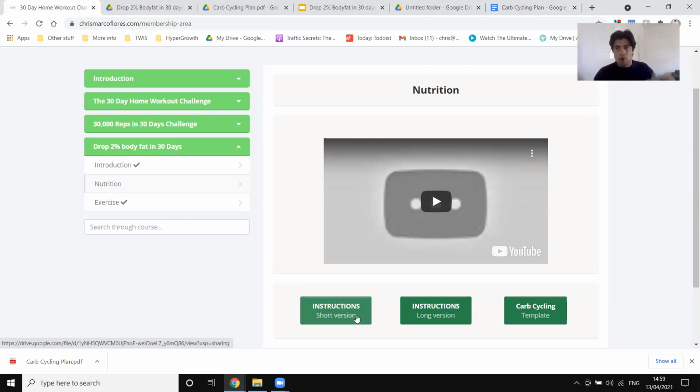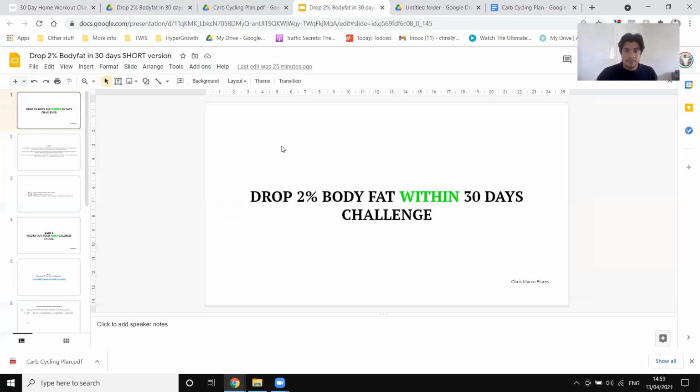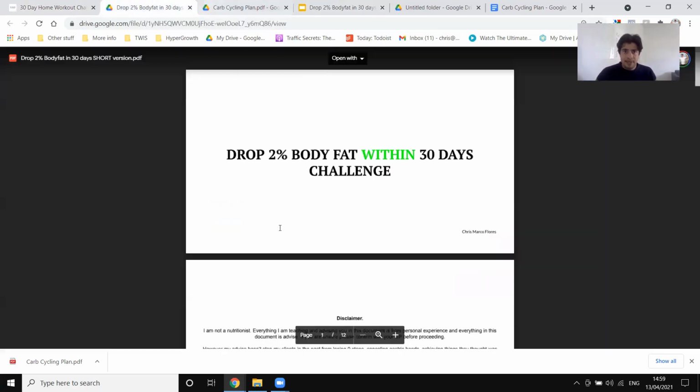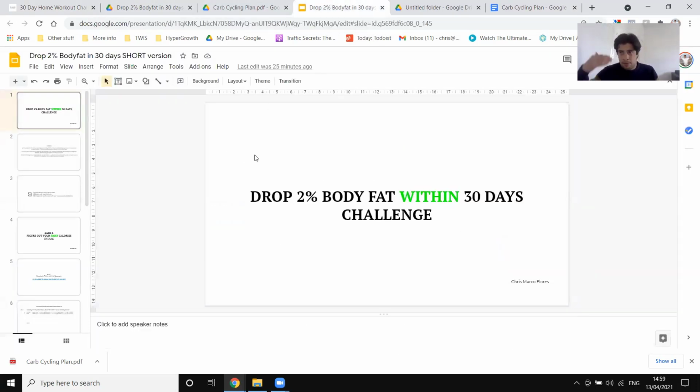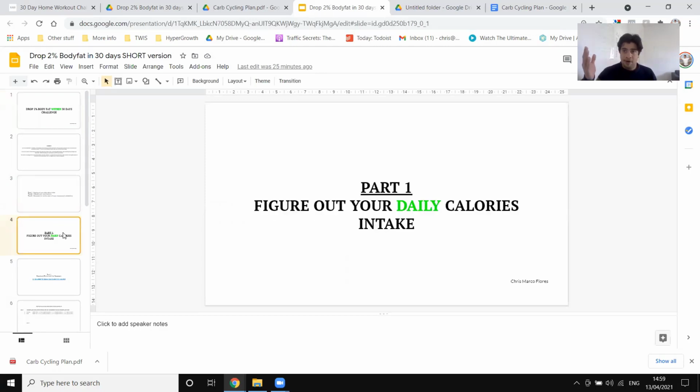What we're doing is creating your calculations, your macronutrients, so you know what your carb cycling figures are going to be. This is the document here, as you'll see. I'm opening up the back end. So the first part is drops 2% body fat. The first thing we need to do is figure out your daily calories, which we're going to do right now.